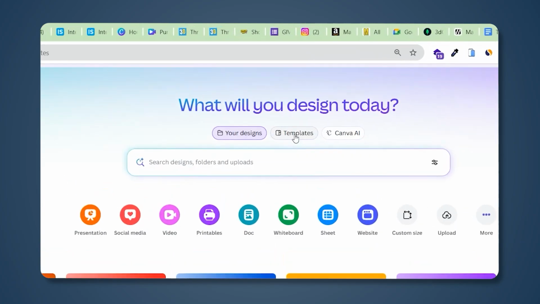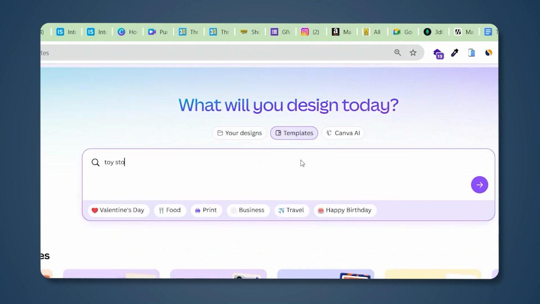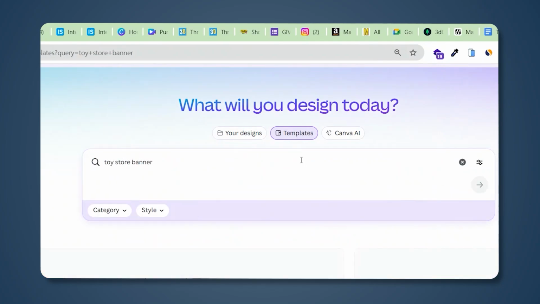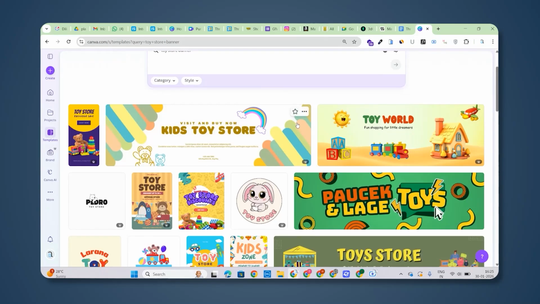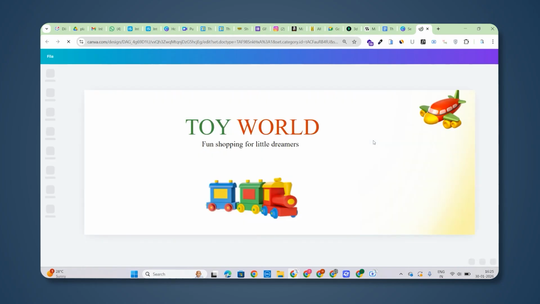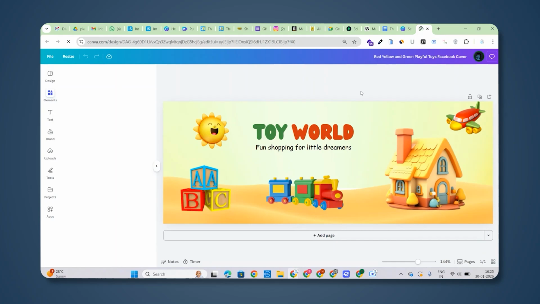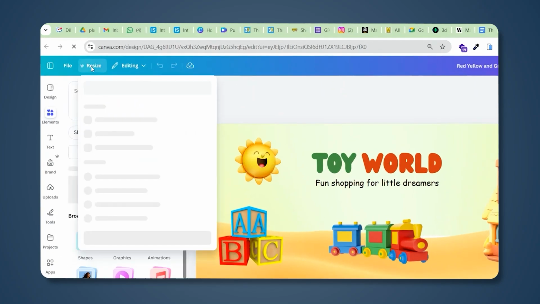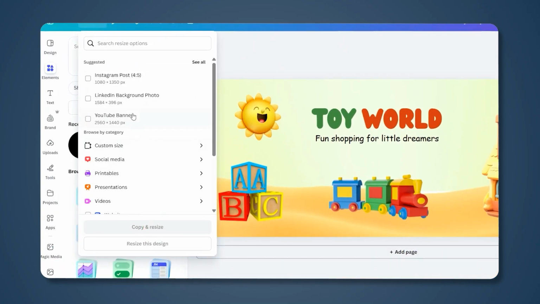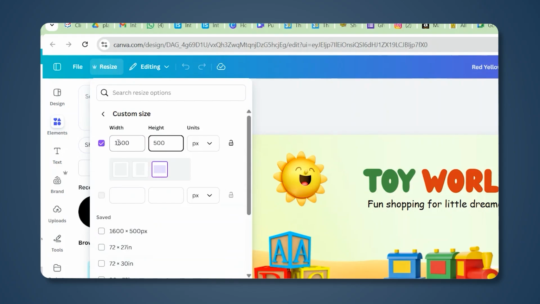So we are going to go to templates. Let's type toy store banner. So something like this looks good. Customize this template. Since I have a Canva Pro, I can click on anyone, but you can get a lot of these in the free version also. Once I'm fine with this, I'll just click on resize. I'm going to give my custom size over here, that is 1600 into 500 pixels.